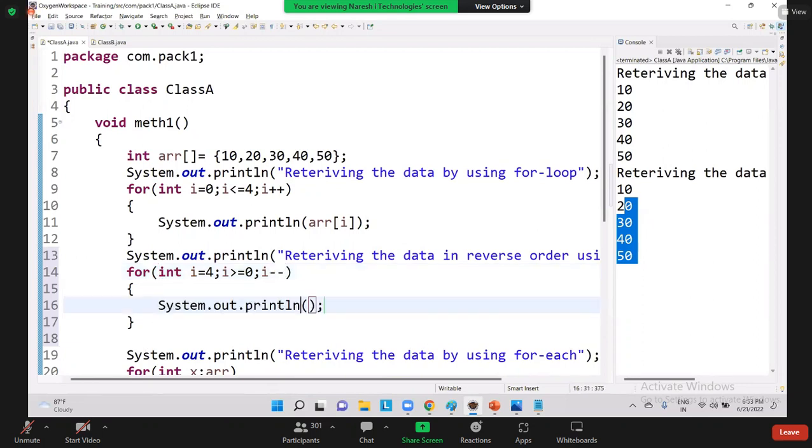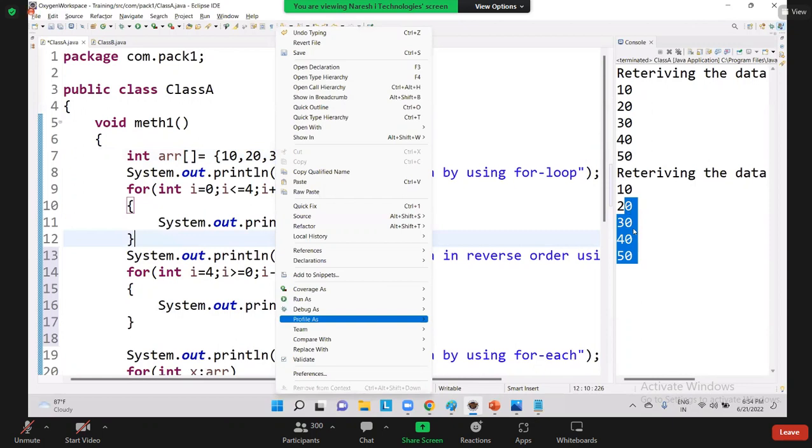Now here, System.out.println, here arr of i. Oops, sorry, where is i? i, arr of i. So the first i value is 4. 0, 1, 2, 3, 4. First 50 will be retrieved. After that 40, 30, 20 and 10. Right click, run as Java application. I can retrieve in reverse order also.